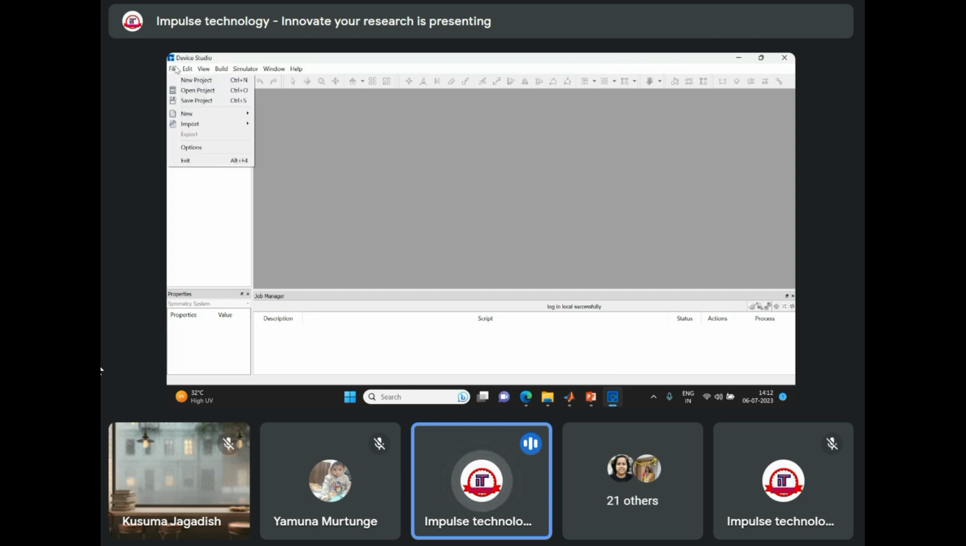In the file option, you can see this is for creating a new project. You can open your existing project, you can save the project, and you can design your new device structure, crystal structure, or molecule structure. And this is the import option. This software has two options to import the material. Either you can import the material from the local database that exists inside this software, or you can import the material from the online database.